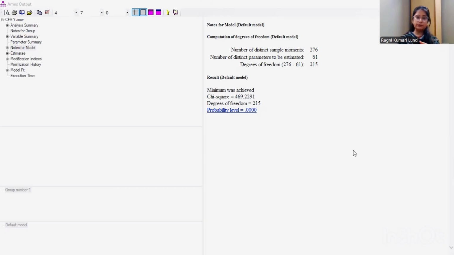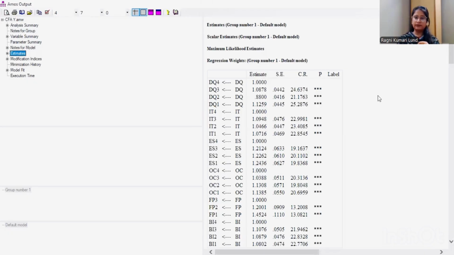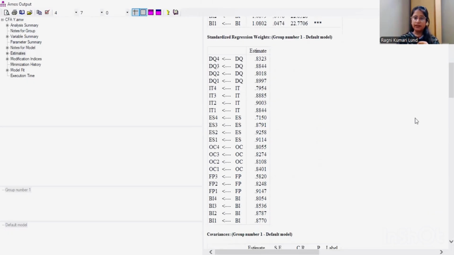Let's see the notes for model. In this, we have to check the probability level, like it is 0.000, so it's good to go for further analysis. Then go to estimates, break down this one, and you can see here standardized regression weights. So this is the final result, or we can say convergent validity.